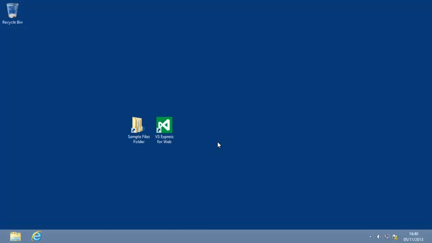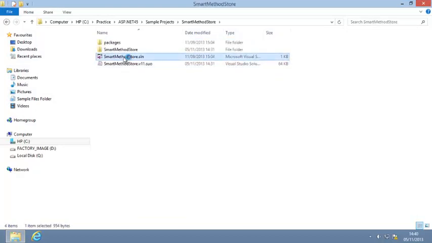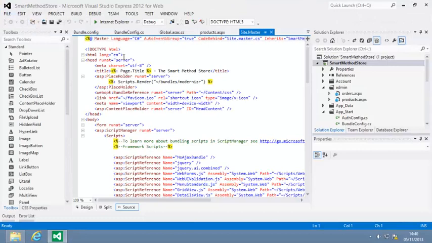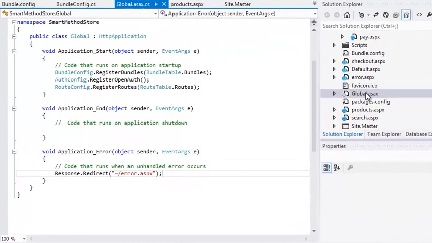Friendly URLs is a new feature of ASP.NET 4.5 that enables your sites to recognize page addresses in more complex ways. To begin this lesson, open the Smart Method Store project from your Sample Files folder, and open global.asax. And look at the code in the application Start event handler.